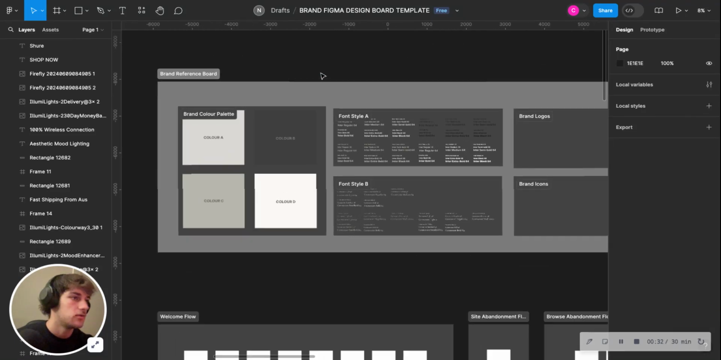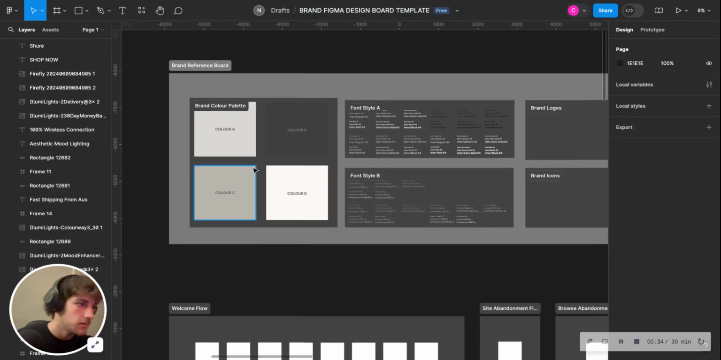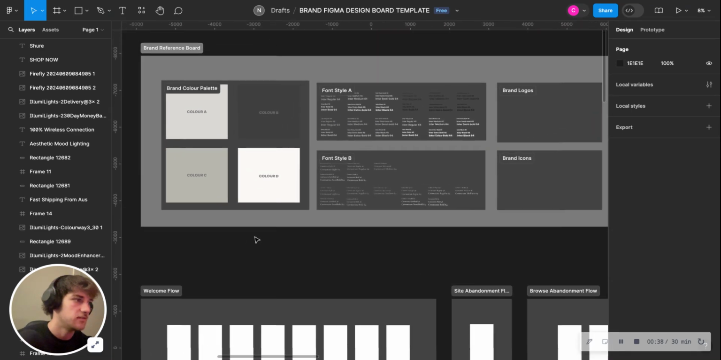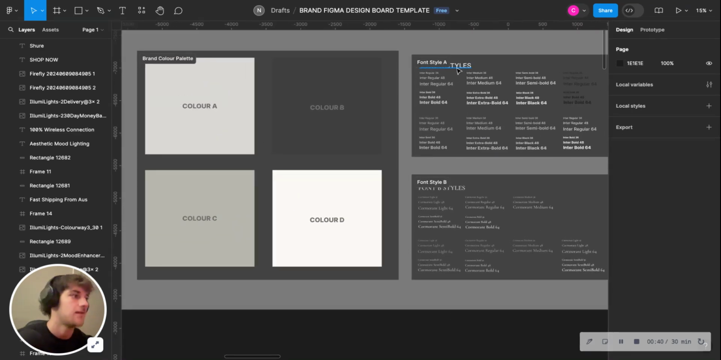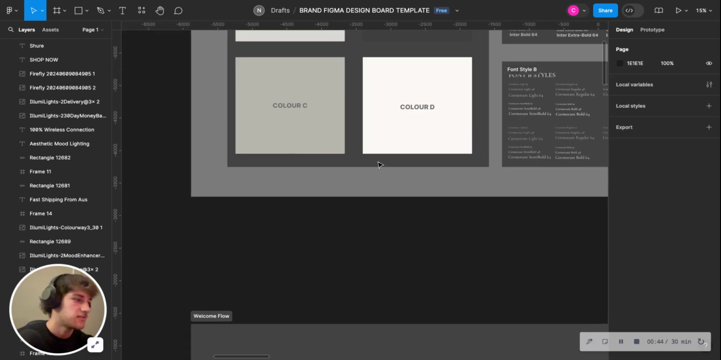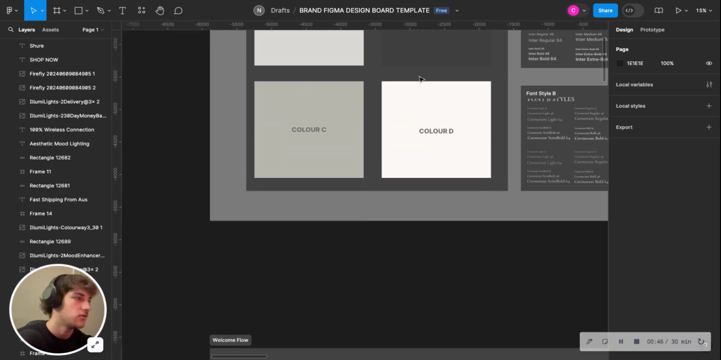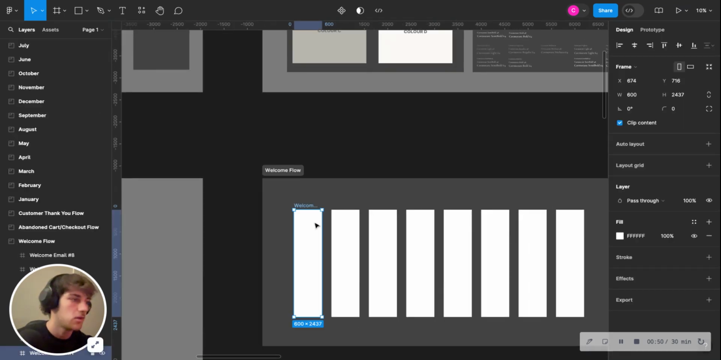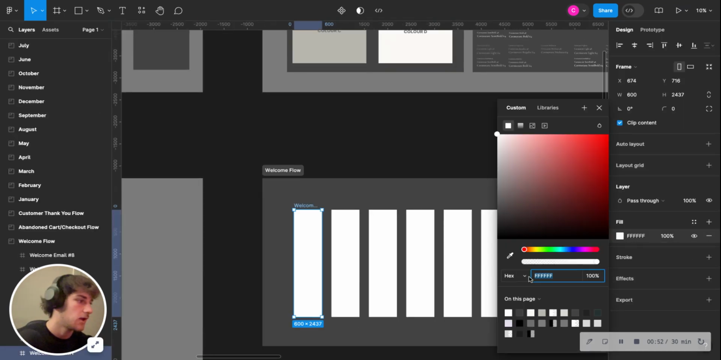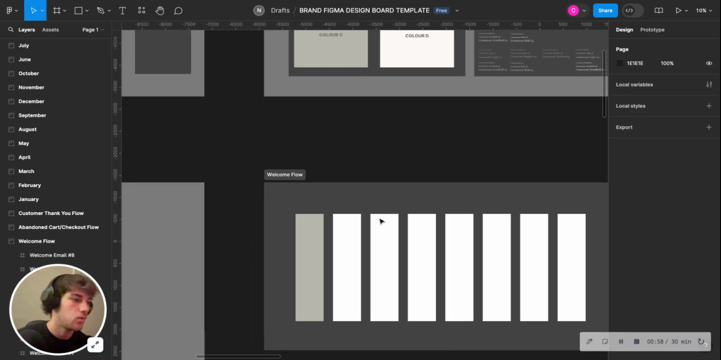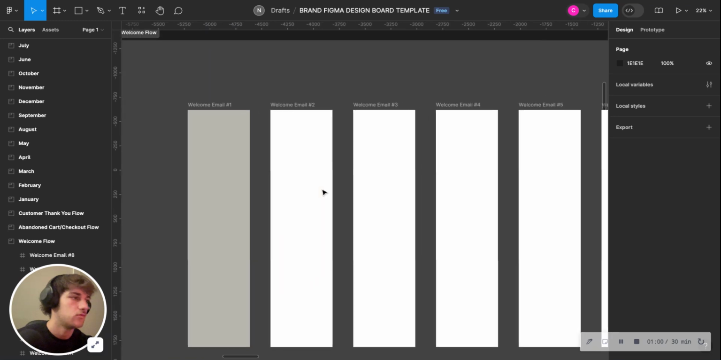So first, let's go to our brand reference board. So really what this board is, it's going to have all your color palettes, all your different font styles, all your logos and icons. So this makes it so easy to actually pull your colors into your email. So just say we want to go and change the welcome flow color. This email here, we want to change it to this kind of light grayish color. Just click and voila, look at that. Right in there already. That's awesome.